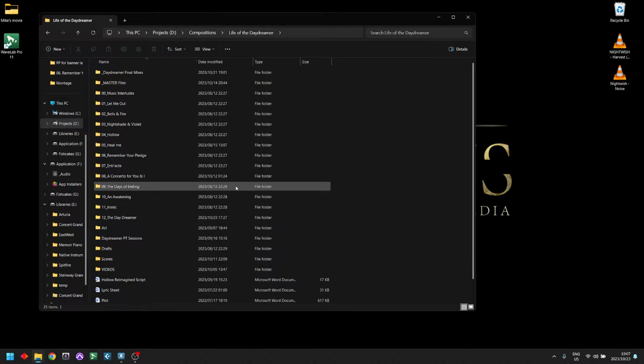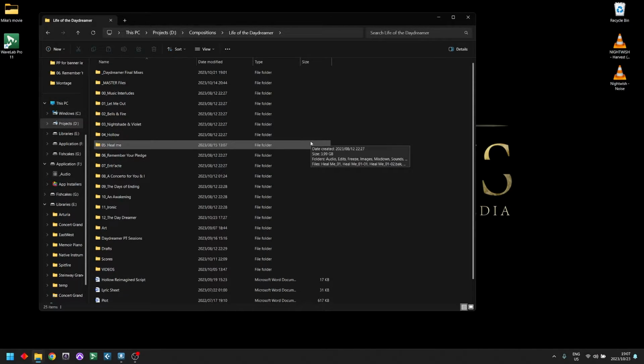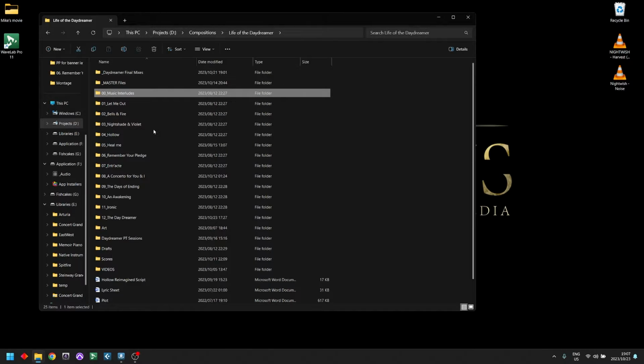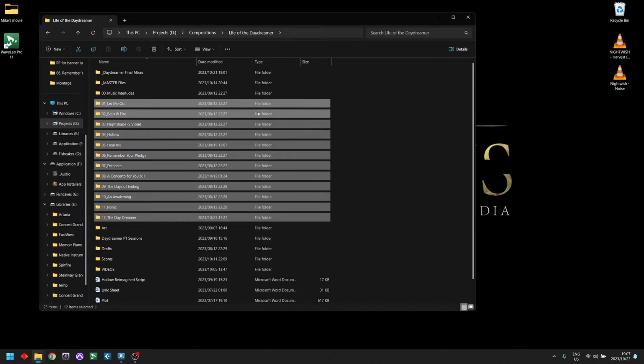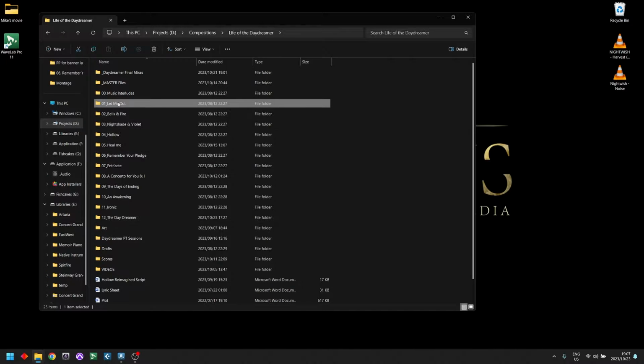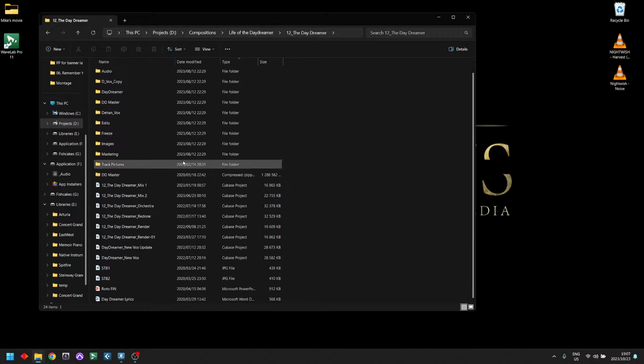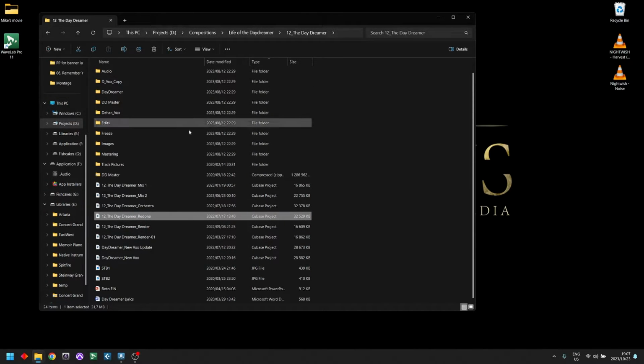But how the process goes after writing the music, you start into the production side of things, and now we have all the mixes over here, 12 tracks, and each one of these tracks has several of the mixes in it. For example, we have mix 1, mix 2, the orchestra mix, and a redone mix, and so on and so forth.